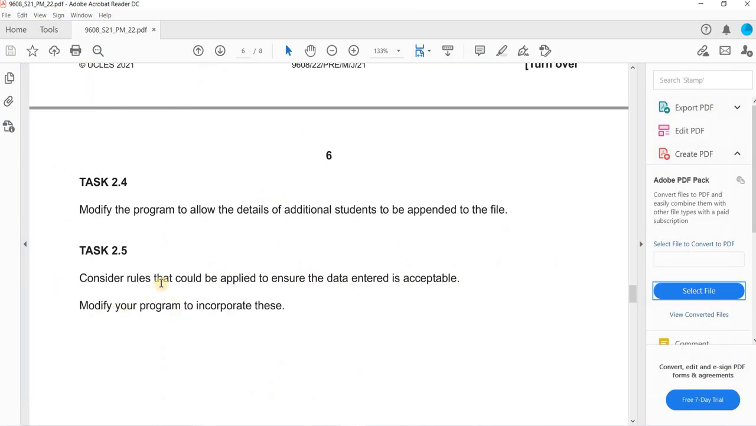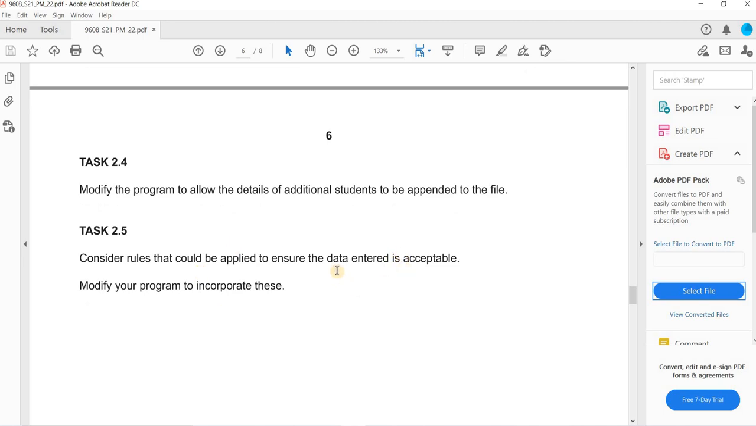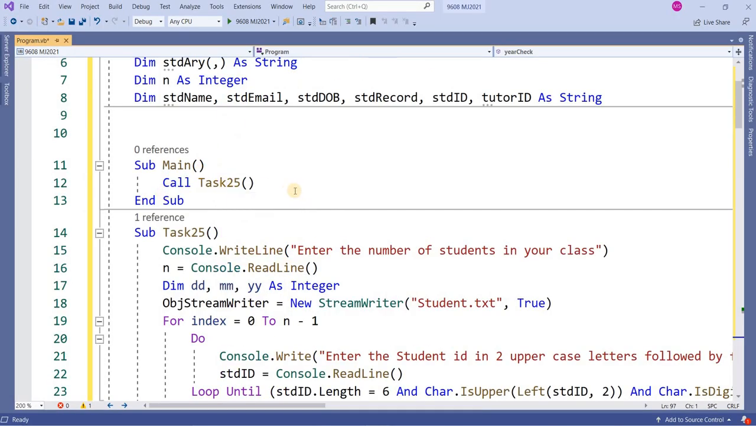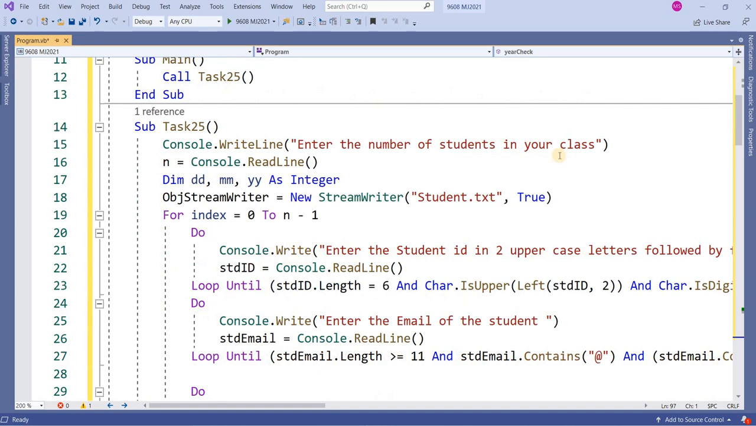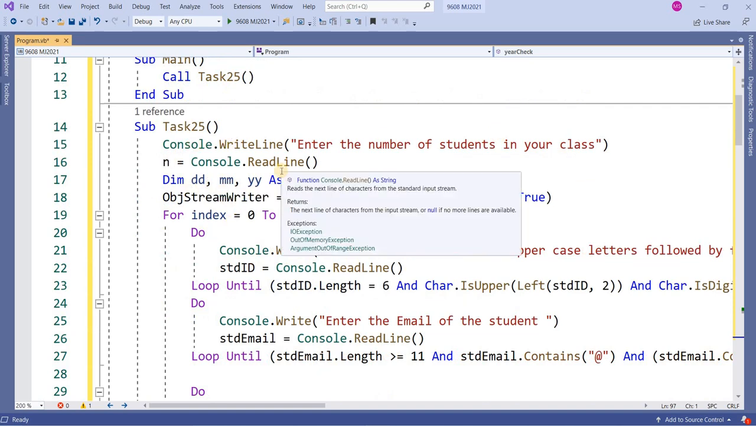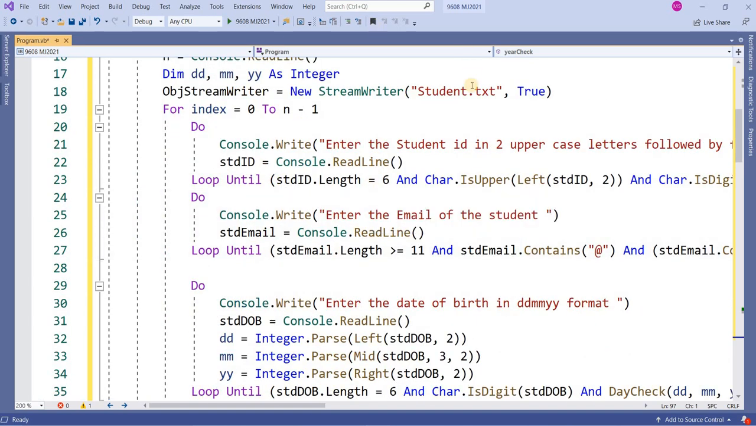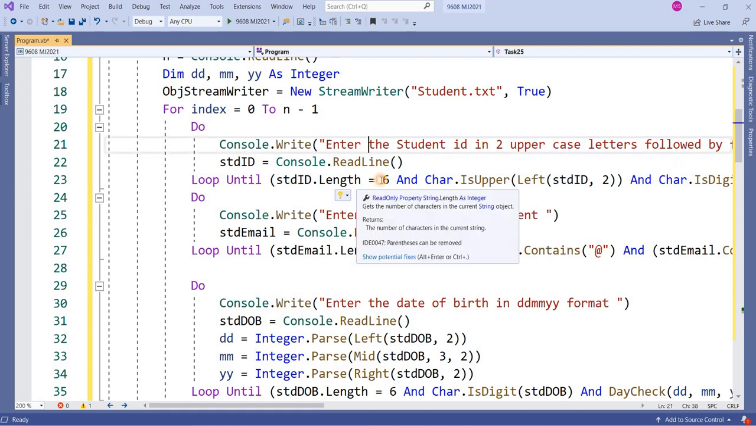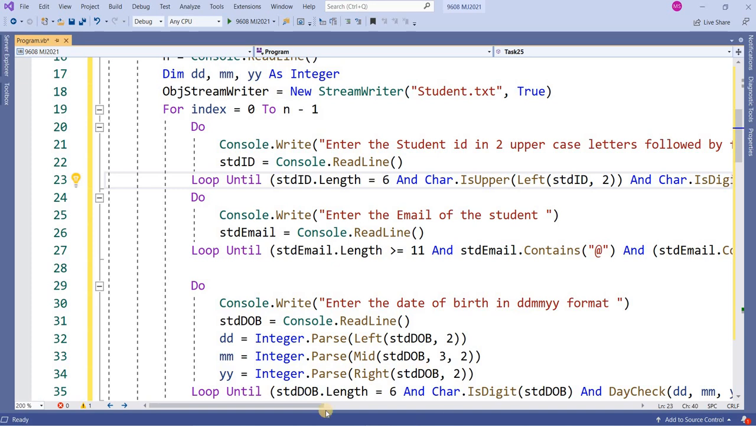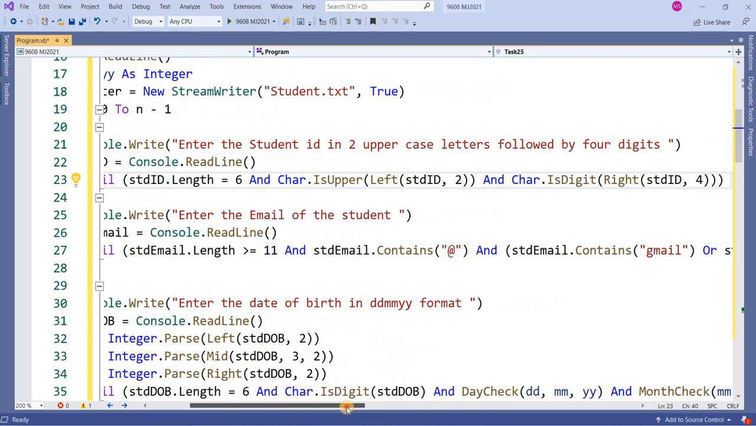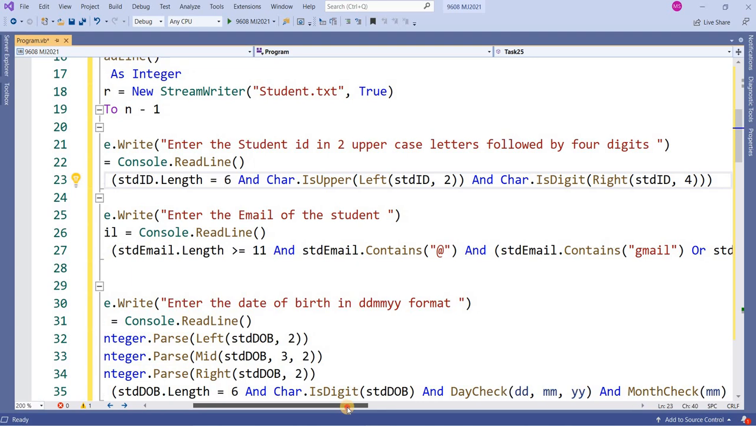Task 2.5. Consider rules that could be applied to ensure that data entered is acceptable. Modify your program to incorporate these. Now I'm using call task 25. Enter the number of students in a class. This is the same. For student ID I have already used the rule: the length should be 6, the first 2 characters should be alphabetic, and the rest, the 4 characters, should be digits.